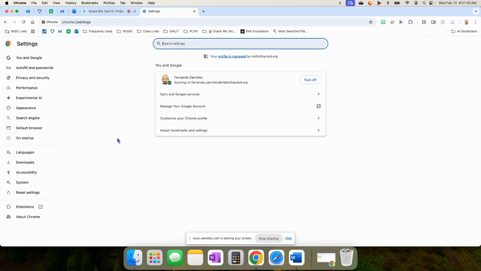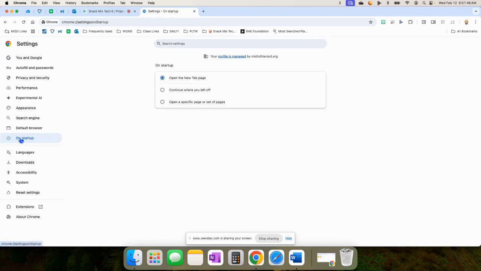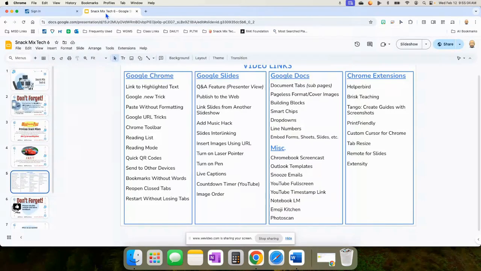And right over here on the left, you're going to go to On Startup. Once you hit On Startup, this means when you open Google Chrome, what do you want it to do? Open the new tab page, continue where you left off, or open a specific set of pages, and you can add those. But if you choose continue where you left off, then it's okay to restart your computer, because when it opens again, it'll open up all the tabs that you had.